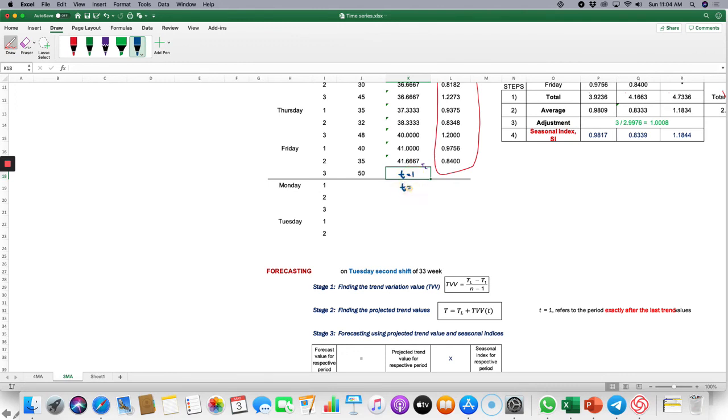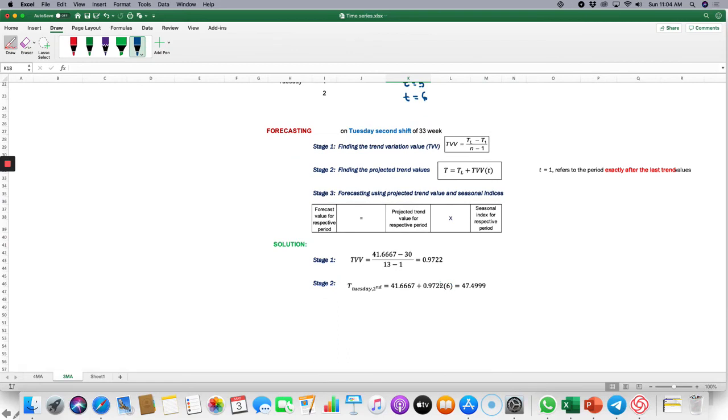Here will be T equals to 1. This will be T equals to 2. T equals to 3, T equals to 4, T equals to 5, and the last part for second shift Tuesday will be T equals to 6. So the small t here is 6. And the trend value for the second shift Tuesday is 47.4999. The next part, you need to forecast the production of the second shift Tuesday of 33 weeks.